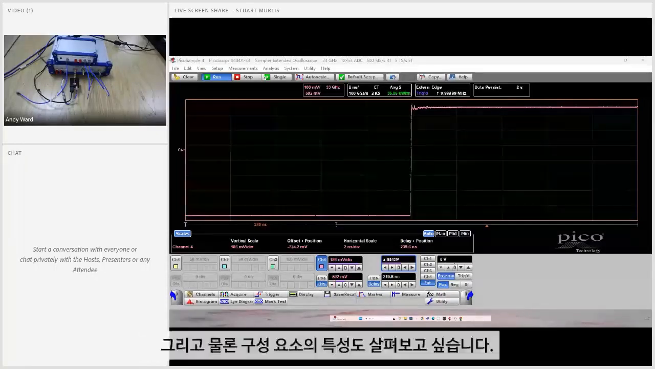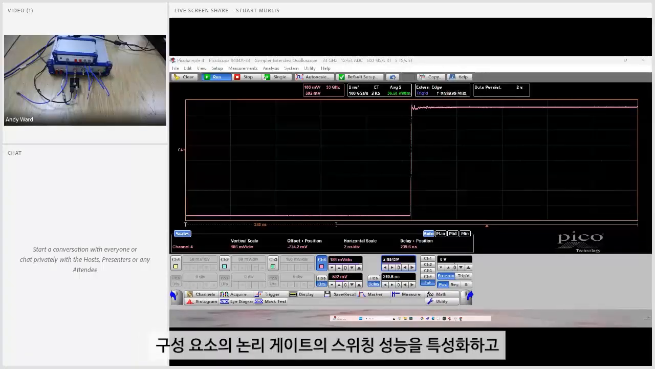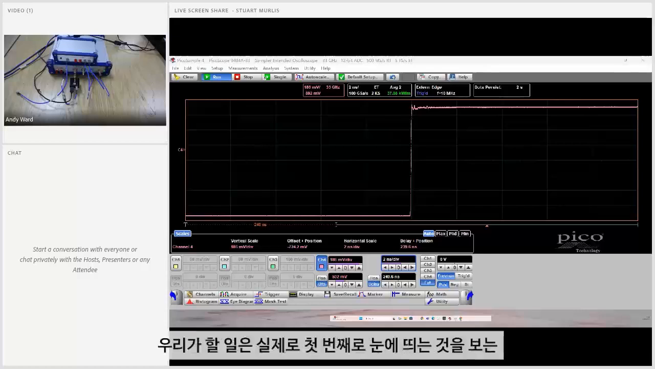And then, of course, we want to look at component characterization. Engineers can use fast edge measurements to characterize the switching performance of transistors, logic gates, and other high-speed components, and of course for troubleshooting. So now let's start going into the software. And what we're going to do is actually look at the first.